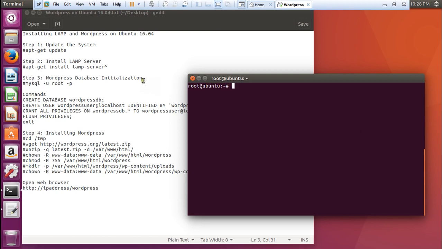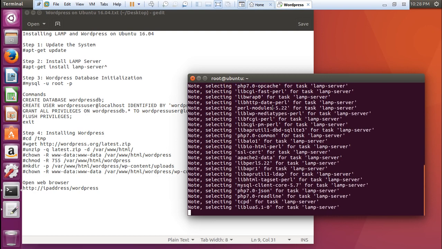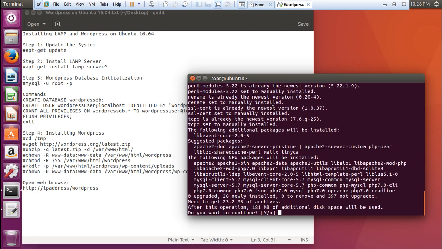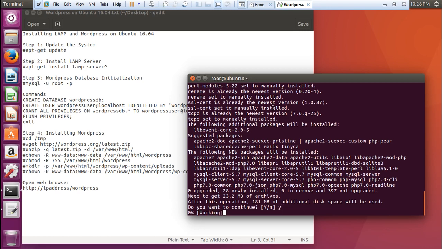So now what we have to do is to install the LAMP server in a single command, that is apt-get install lamp-server^ with this special symbol. So you can see that with this one command, the entire LAMP server, that is Apache, MySQL, PHP will be installed. So let's press Y and press enter.